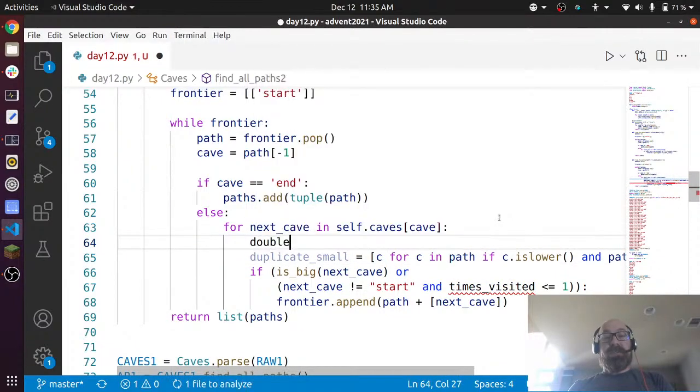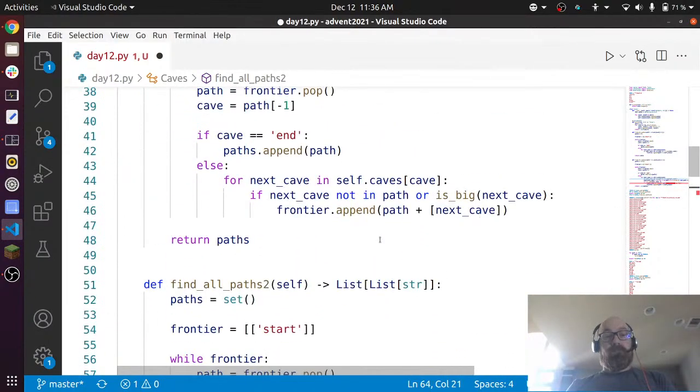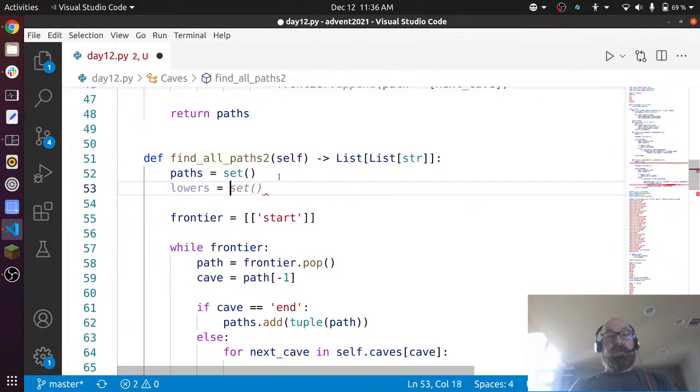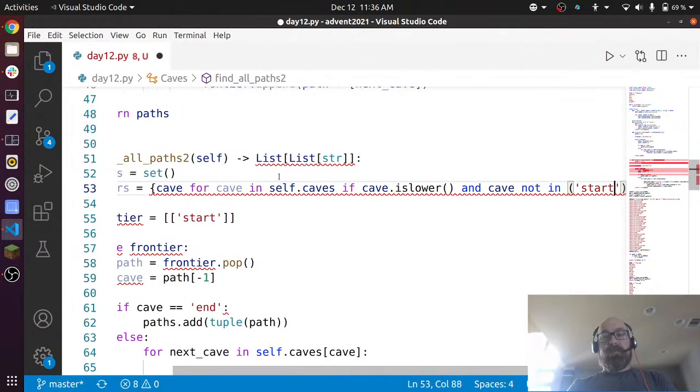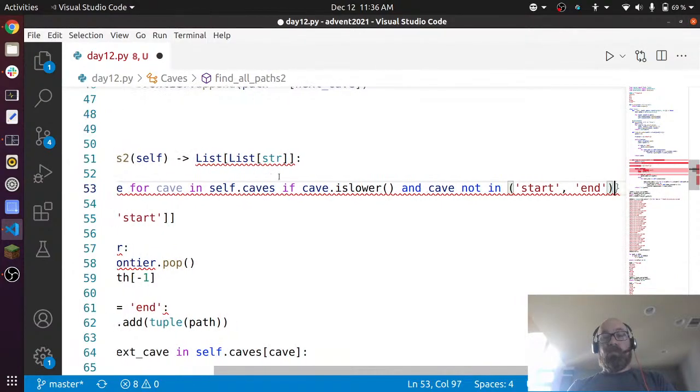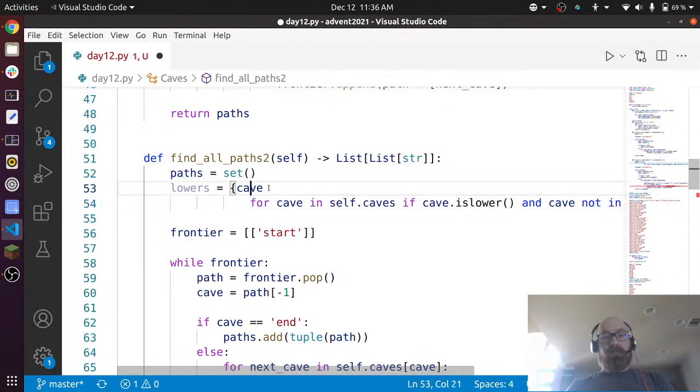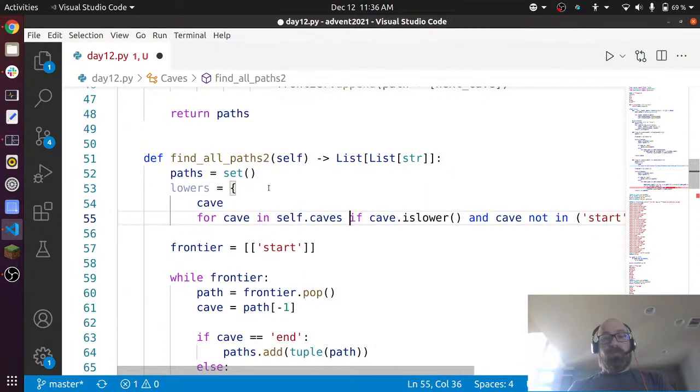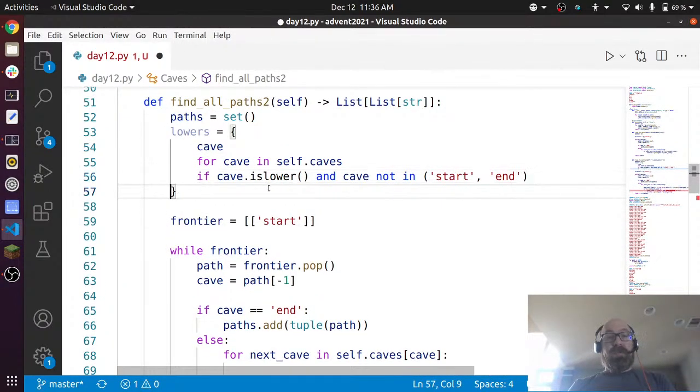Now I can say, let's just say lowers equals cave for cave in self dot caves if cave is lower and cave not in start and, okay, so now I have the lowers.